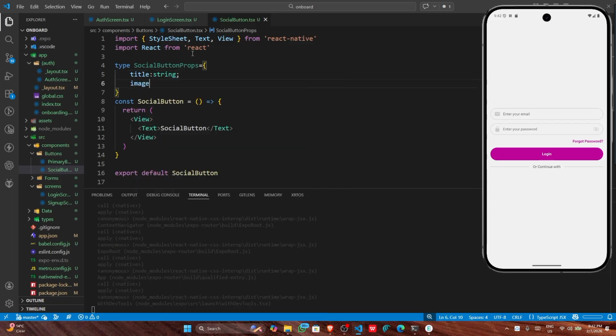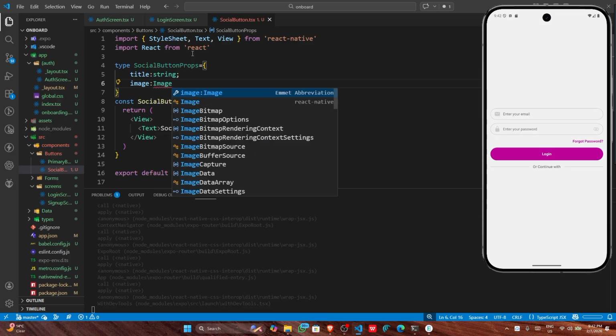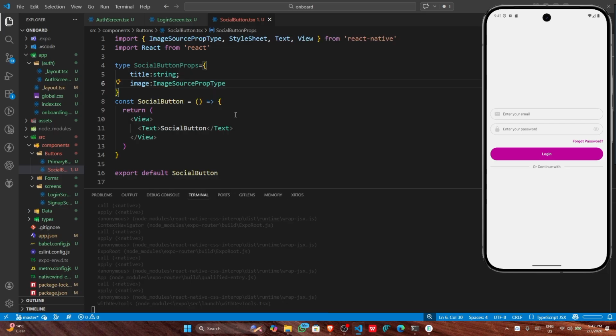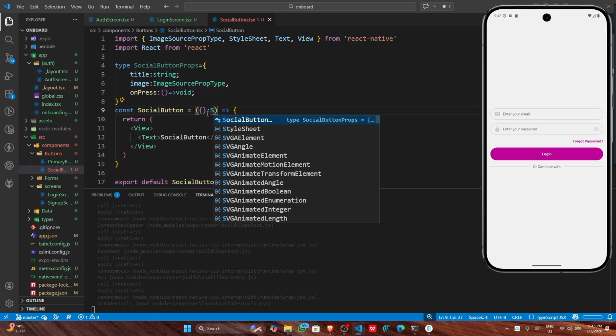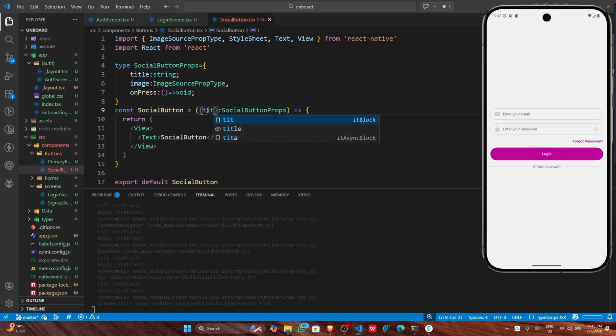We also have the image for the icon of that specific social authentication provider. So for the image, we are going to let TypeScript handle that. So through the image source prop type, and it's imported from React Native. And the next thing that we need is the onPress. It's going to be a function. Now we can also destructure our social button props object here. First, we'll have a title. We'll have image. We'll also have the onPress.